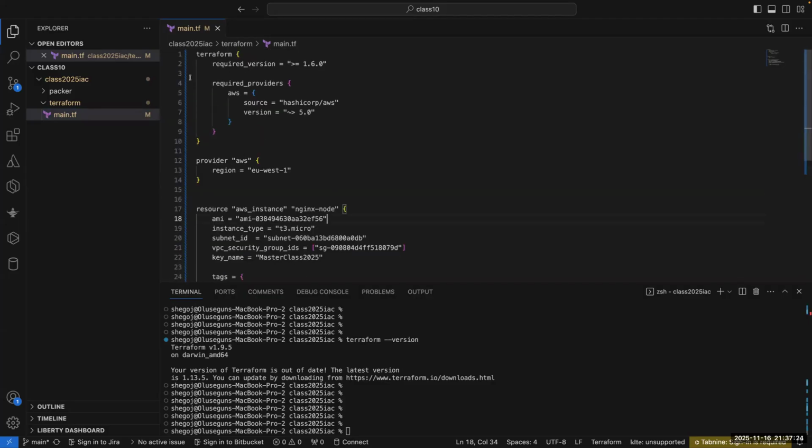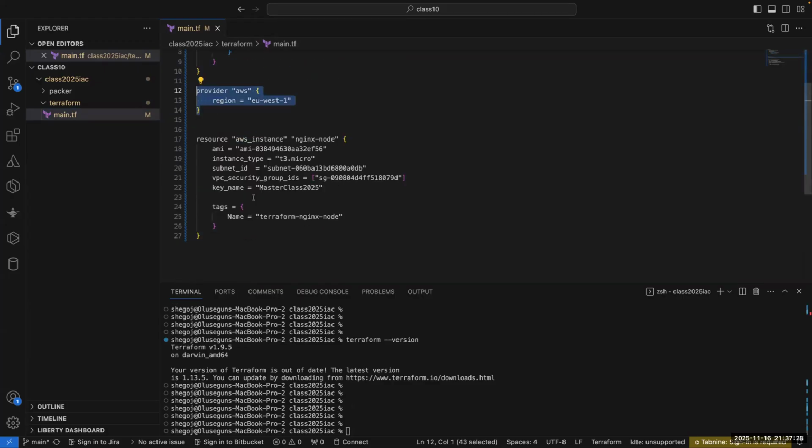Essentially declaring Terraform, declaring the AWS platform we're going to use, and also specifying that we want to create a node using the AMI, the subnets and security group, not the rest of it. Okay, we'll see. All right, cool. So we'll cd to Terraform.